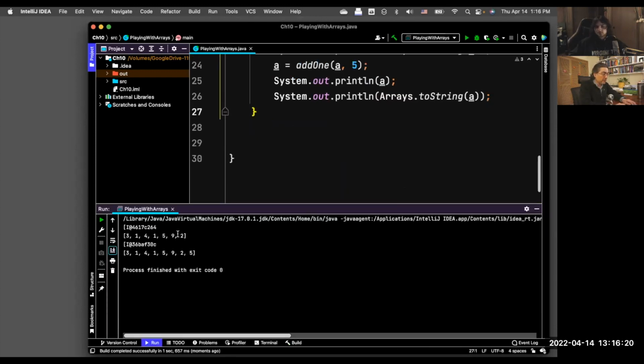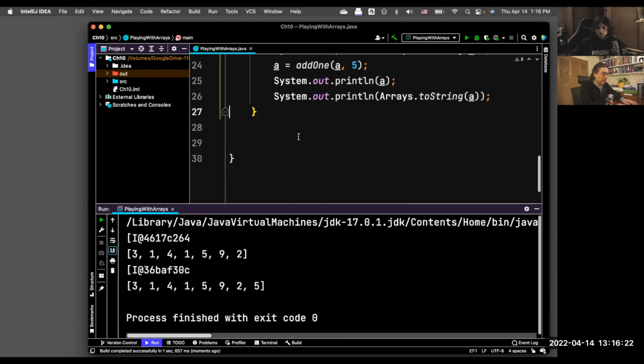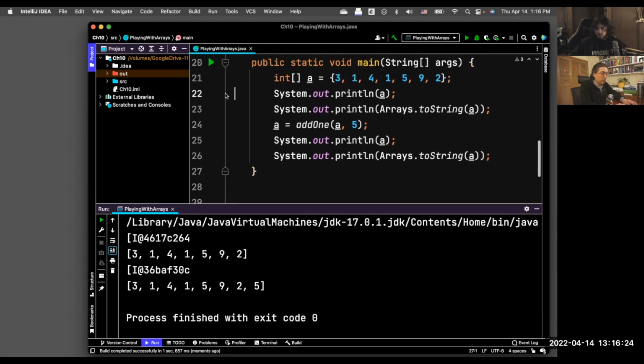But basically you can see here that whenever we print out the array A on line 22, just System.out.println(A), it prints out the memory address of what A is pointing to. So this is the actual value of A. And then on line 23, we use the toString method to actually print out the elements of the array in a nice, pretty way. And you can see that this is the original array that's printed out.